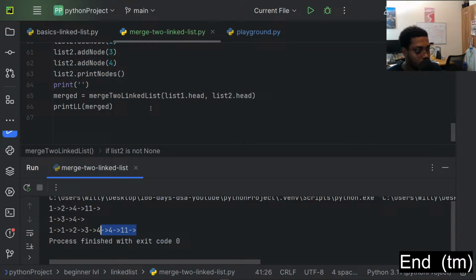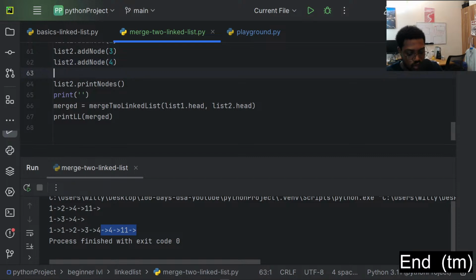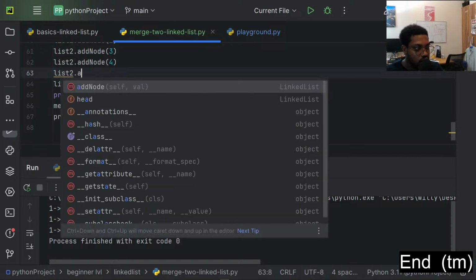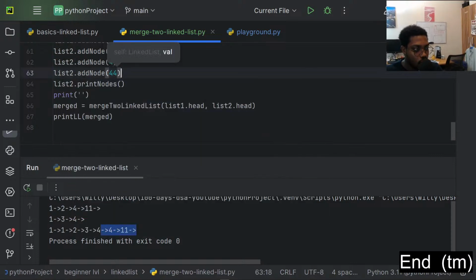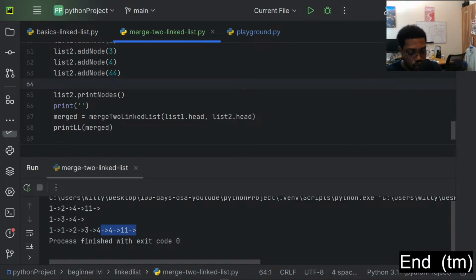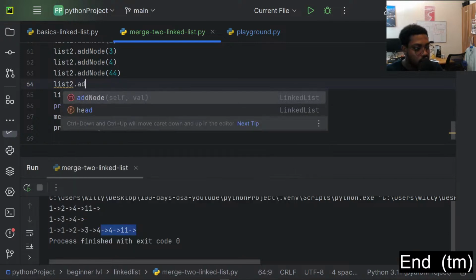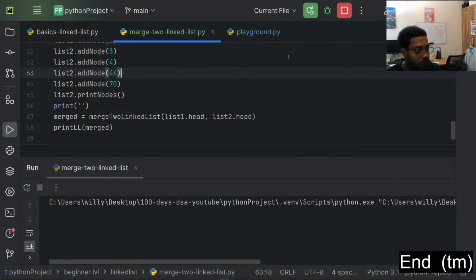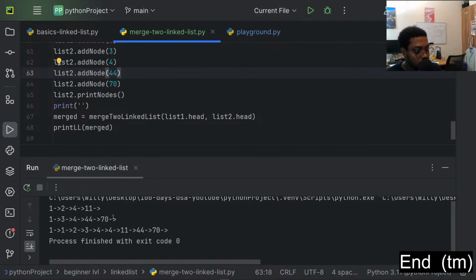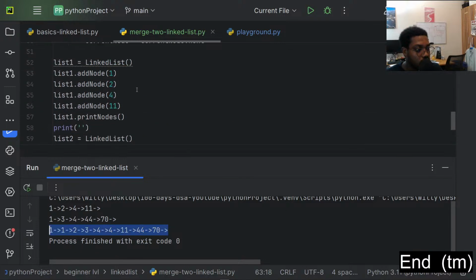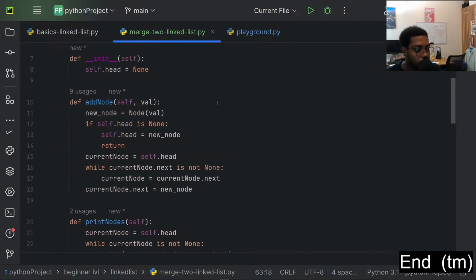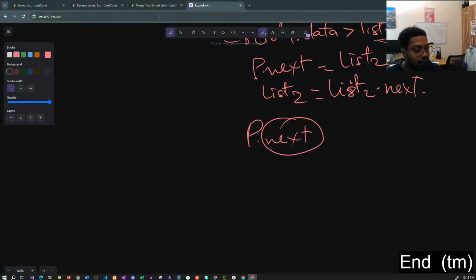Okay, so let's say I'm adding more items to list 2. So I'll do list 2 dot add, let's say 44, and list 2 dot add 70, more items. So how do we do that? Yeah, so this is correct. Okay, so let's go ahead and implement this in LeetCode and see what we will have at the end of the day. So let's go.